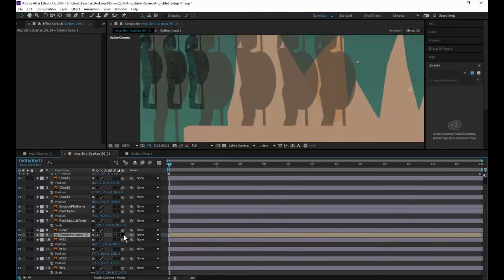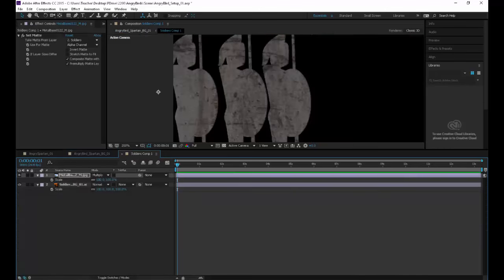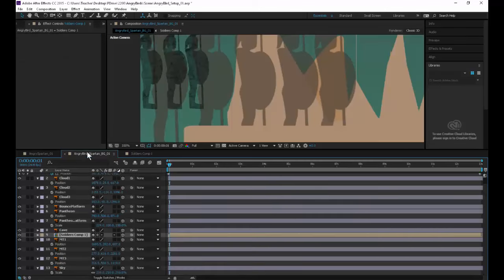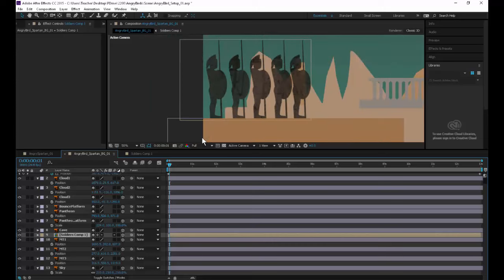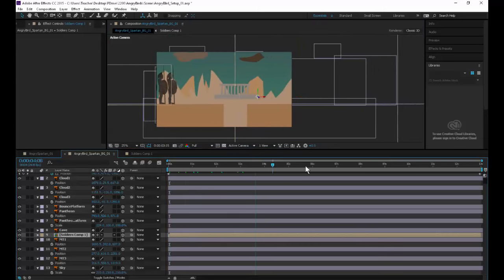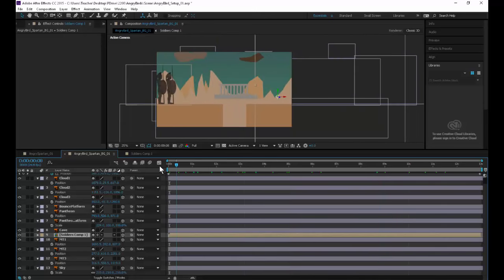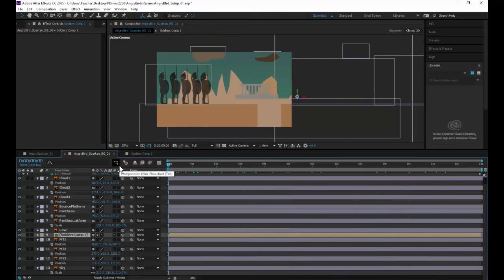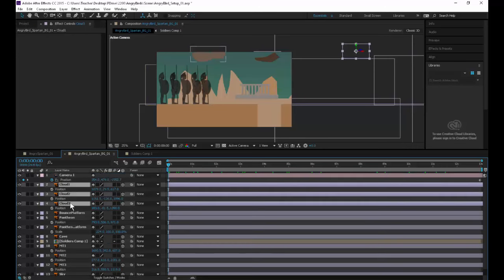Now I make sure that this soldier is a 3D layer. There we go. And now everything's back to where it should be. If I need to, for any one of these pieces, I can still scale it up. I can still scale it down. I can reposition anything. Even my clouds I could animate also.